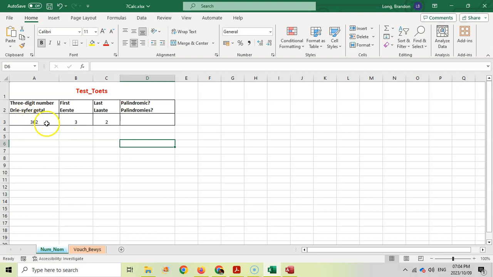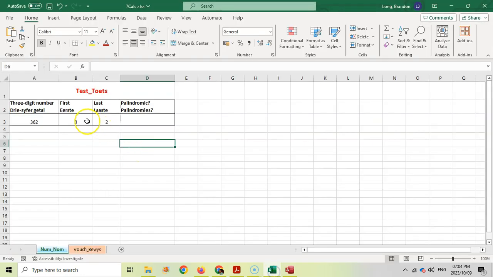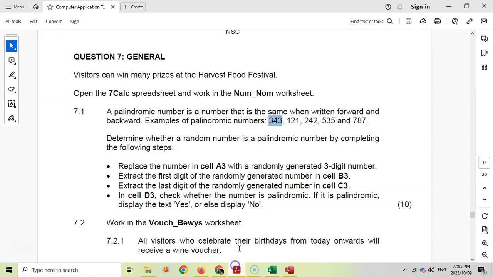So they're not the same. So there were the 3 and the 2. That's great. And then they want me to do what? In D3, we must check whether it's a palindromic number. If it is a palindromic number, display yes, and if not, no. Okay, so they've given me a clue here about the first and the last digit. If you think about it, if it's a 3-digit number, I don't really care about the middle digit, because that middle digit is always going to be the same whether you read it forwards or backwards. That's always the middle one. But I need the first digit and the last digit to be the same. If you look at the examples here, the first digit and the last digit must always be the same for it to be a palindromic number.